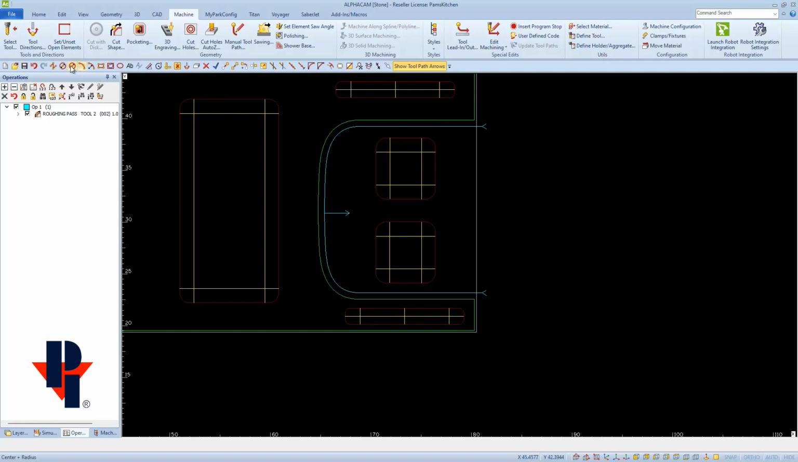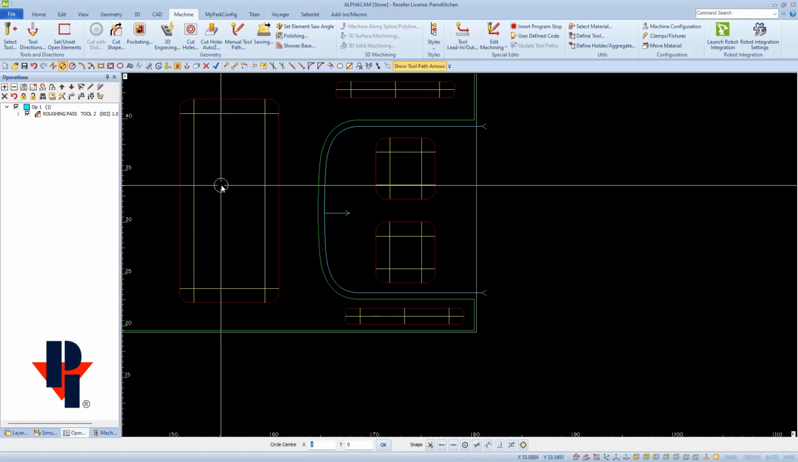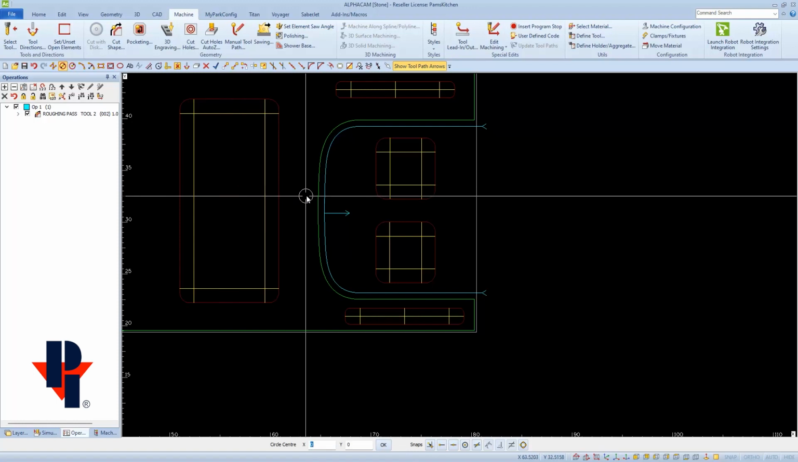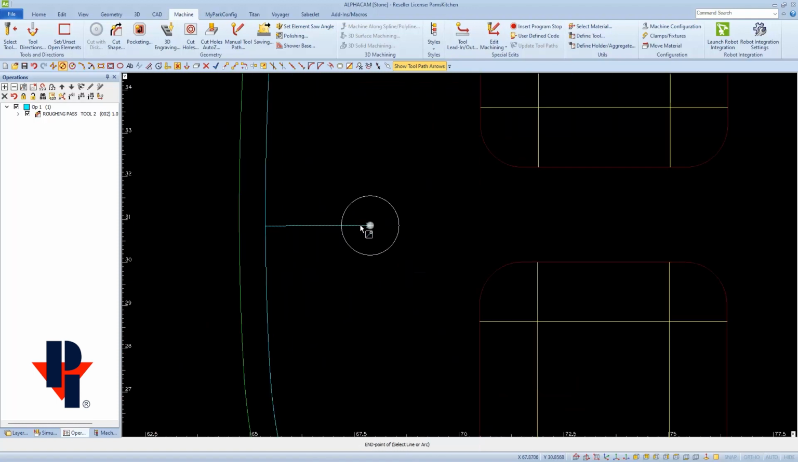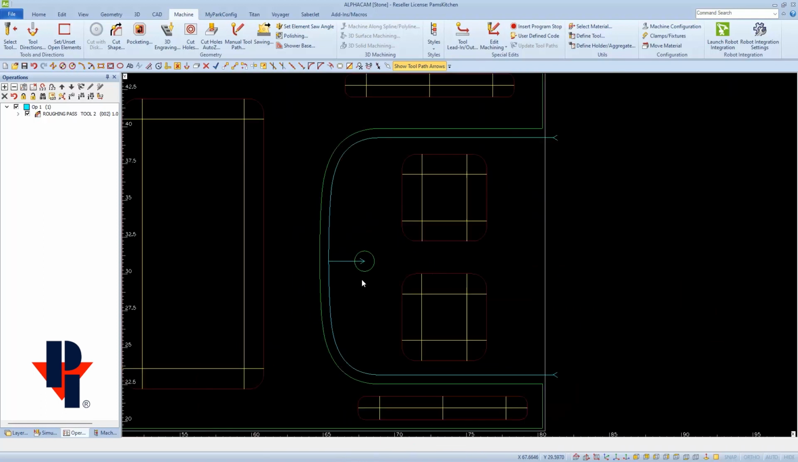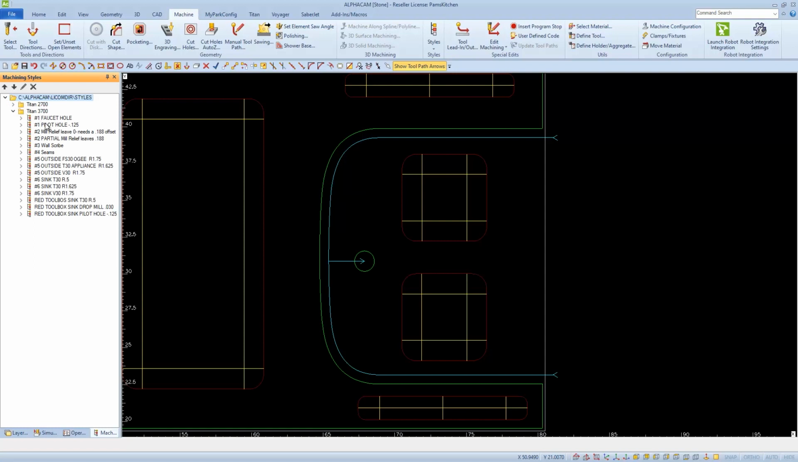And we can define the exact location by going to draw the circle. I'm going to use a 1.375 diameter, the same size as my core bit. Then I'll snap the center to the end of the existing cut path. We can either cut the circle with cut hole, or I'm going to use an existing pilot hole style that I have, which I'll right-click on to apply to my circle.